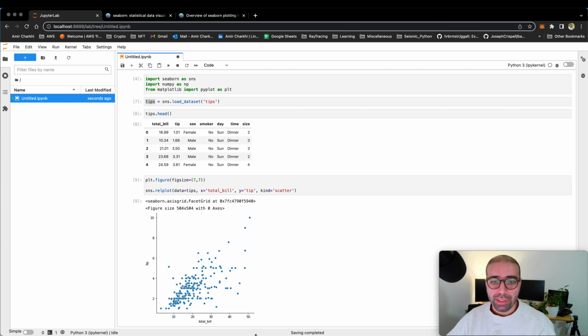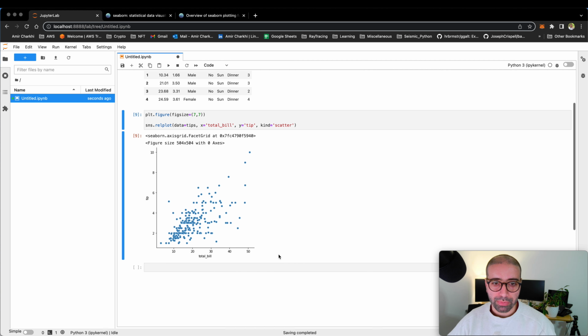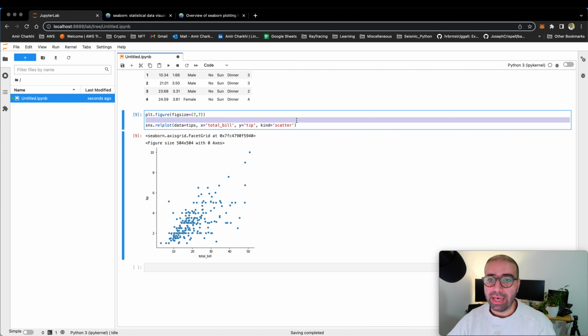Very, very simply, I can see the scatter plot. So I have the total bill, I have the tip, and you can see that it's not like Matplotlib, where I have to go and set the X label. It automatically says, okay, this is the total bill, this is the tip, and I didn't do any of that. Seaborn is smart and does that automatically.